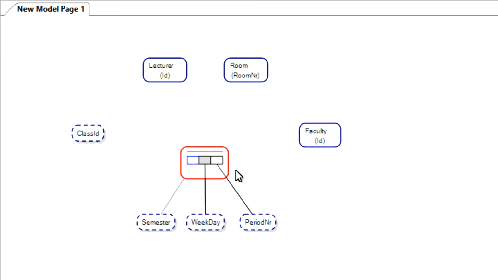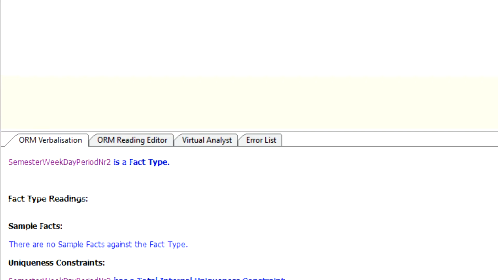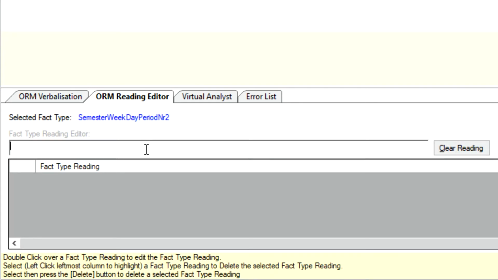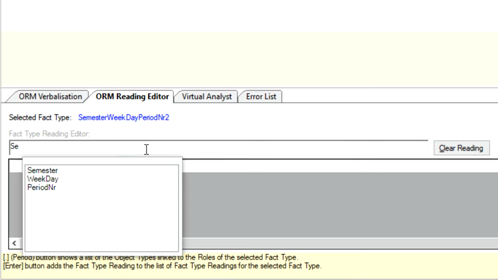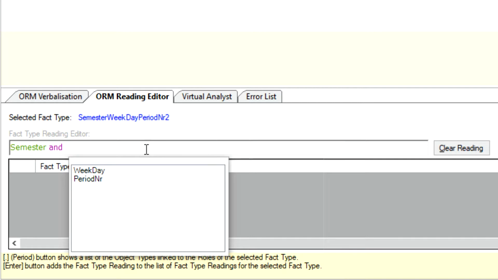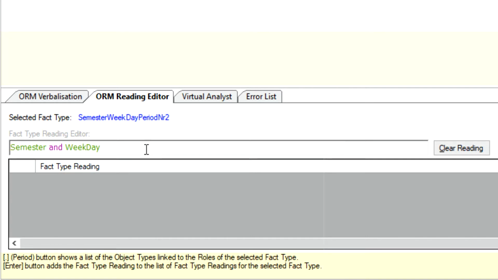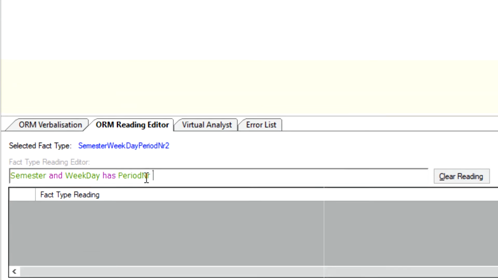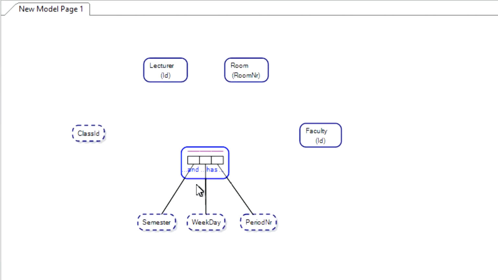The fact type's coloured red because it doesn't yet have a fact type reading, and every fact type needs a fact type reading. So just select the fact type. We'll go down to the ORM reading editor and create a fact type reading. So semester and weekday has period number. So that's just a simple fact type reading.